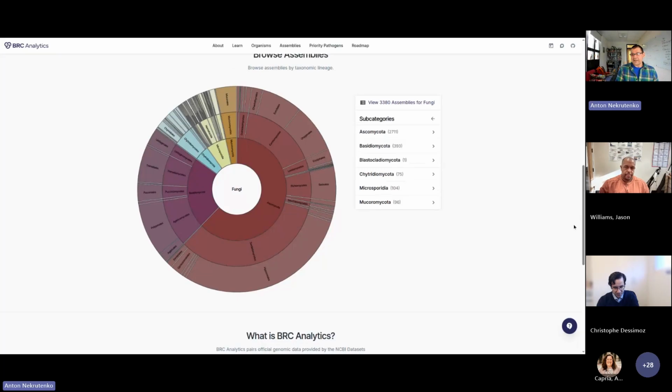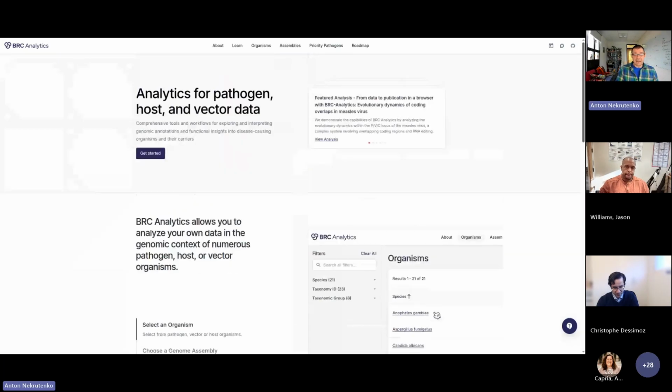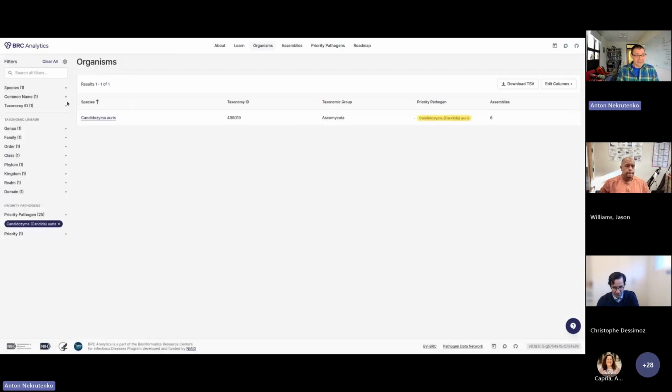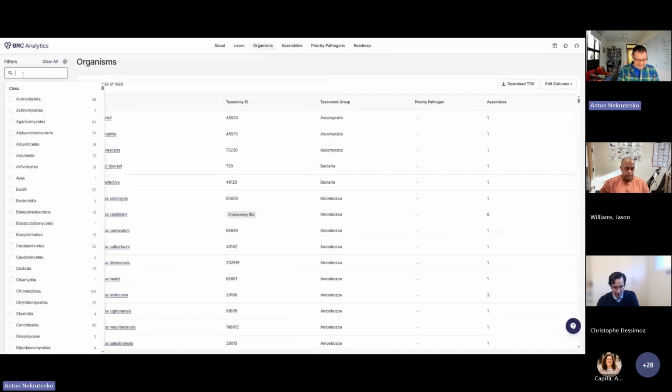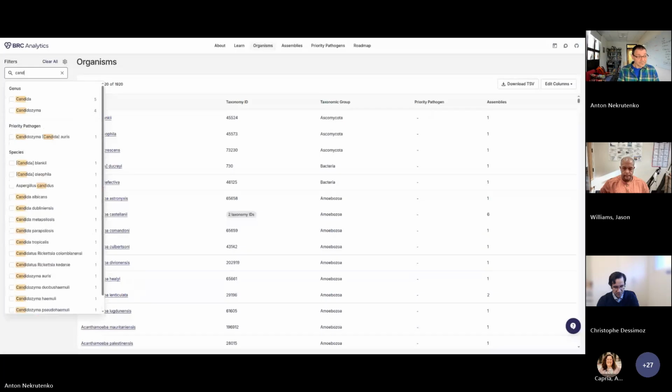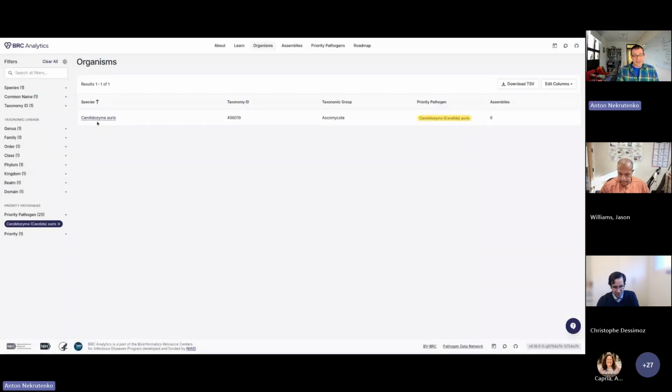Now, the species I want to play with today is Candida auris. So let's find the data which we have for that pathogen. Again, to do this, you go to BRC Analytics, click on organisms, and just start typing. So here it is, and you can see the species. We have 6 assemblies associated with this.